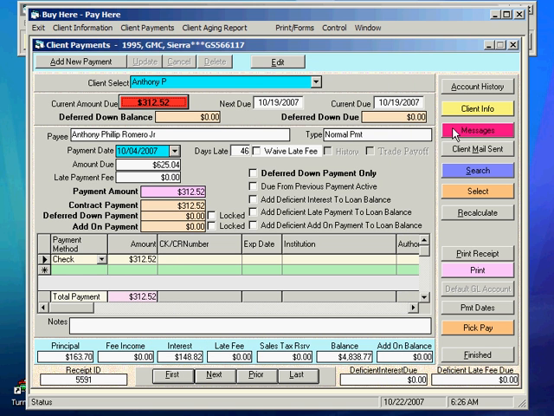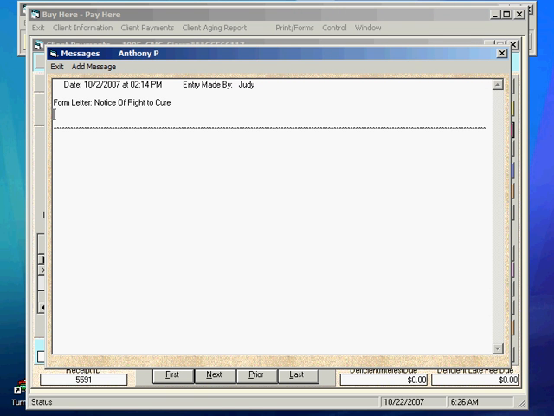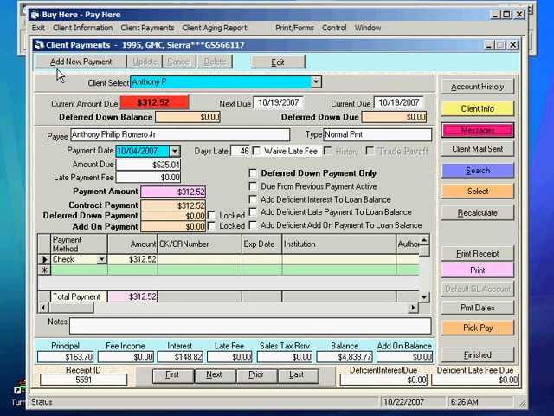$312.52. Now, there's also a message in here for this client. If you click on messages, it shows that there's already a form letter sent of notice of right to cure. Again, the last message entered is always on top. So let's now take the payment.